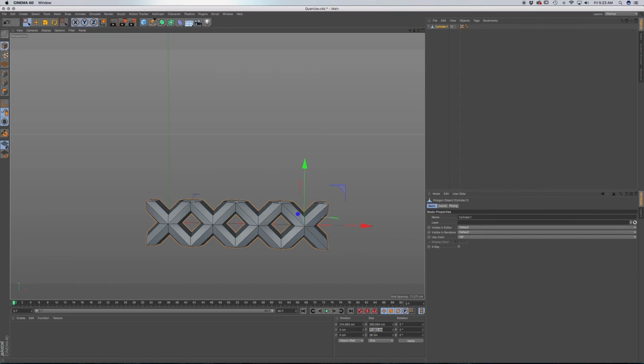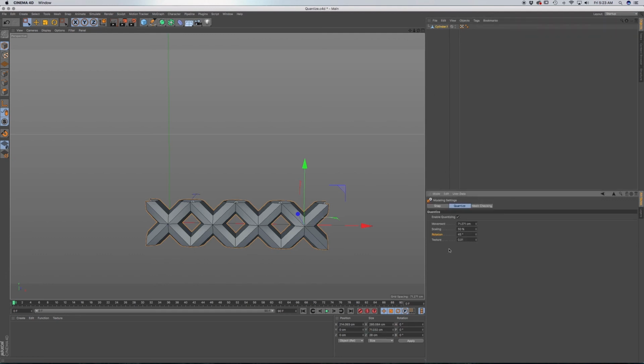Or select and Command C for copy. And then we'll do the same thing. We'll go to model, and then movement. We'll paste in our amount. We have it enable quantizing, and we'll Command click and drag.